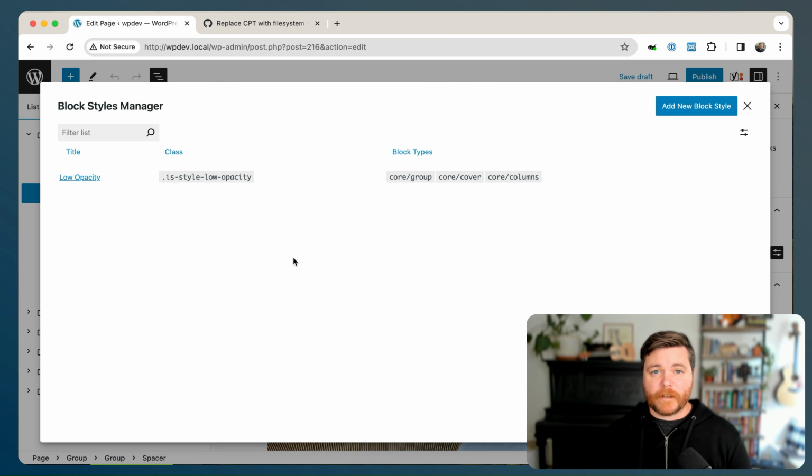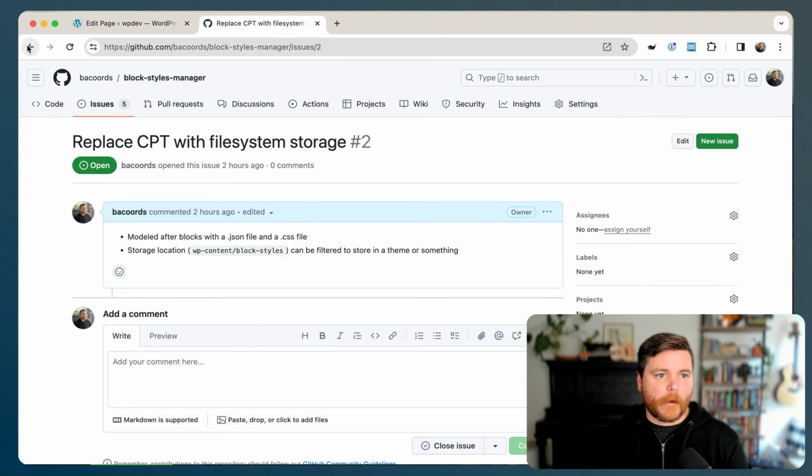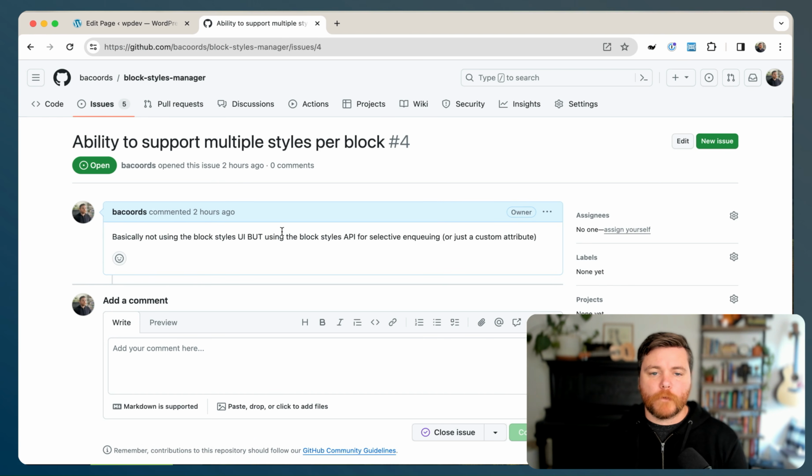So I think that's the first thing I need to do: how do we save the data? How do we get it in the file system? What's a fast way to do it? The second big thing that I need to figure out is adding support for multiple styles per block.